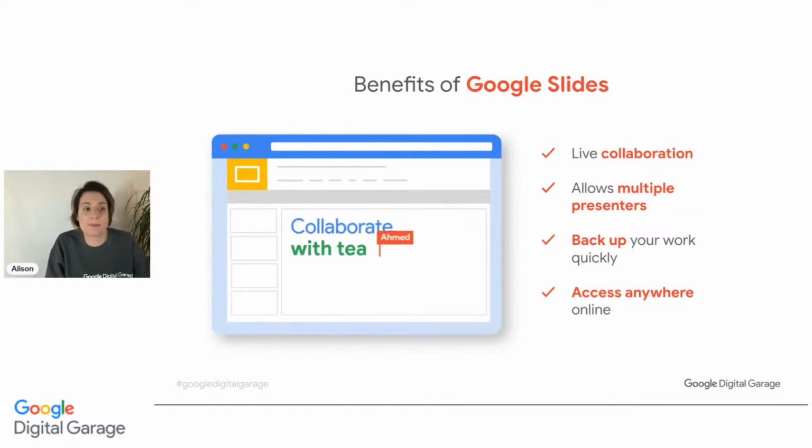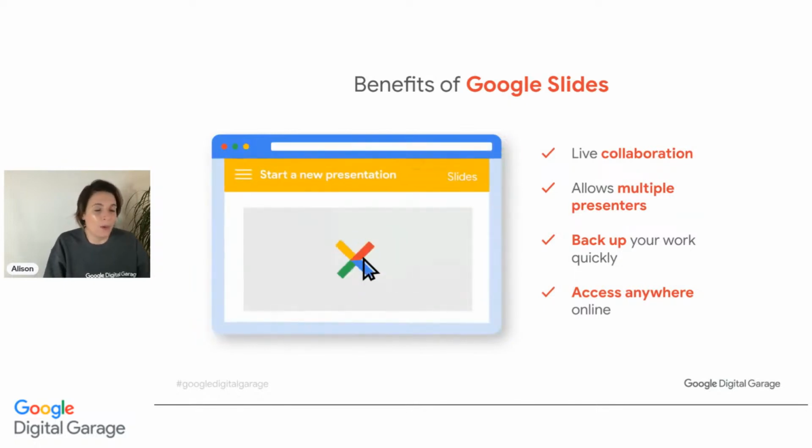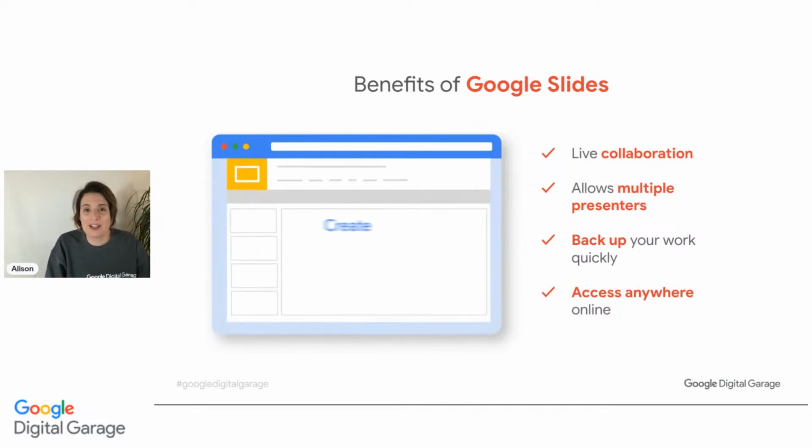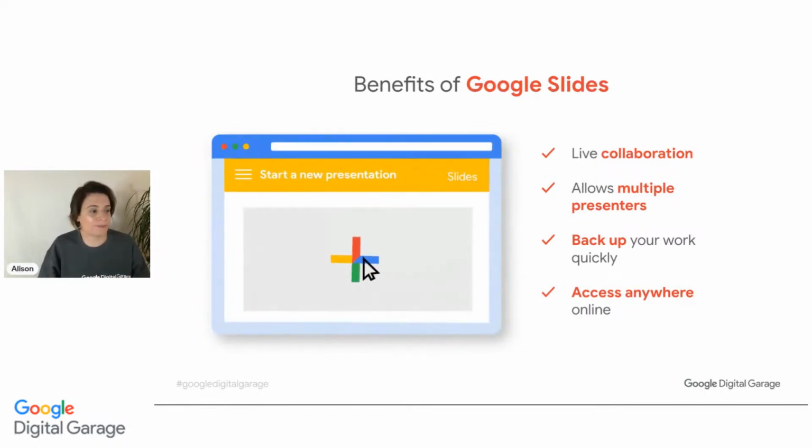It also allows multiple presenters, so you can present with a team member anywhere in the world. Also allows real-time collaboration, so you can be working on a presentation at the same time as somebody else on the same document and make changes in real time. And you've got different options for sharing the presentations.